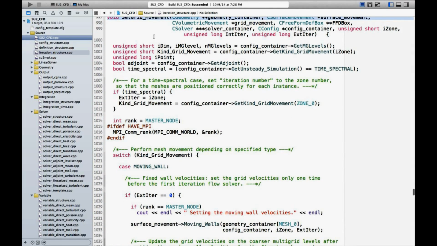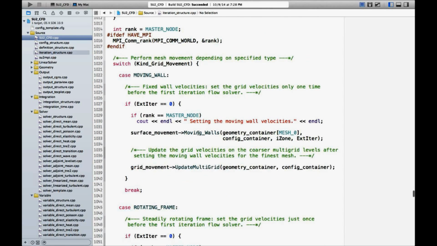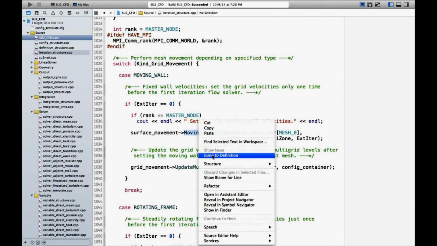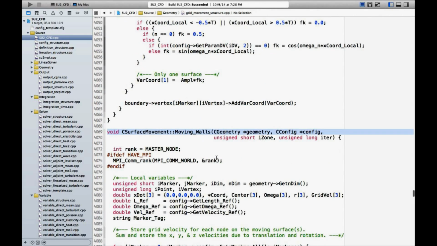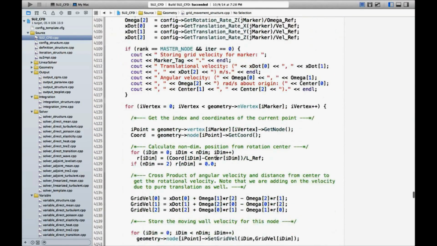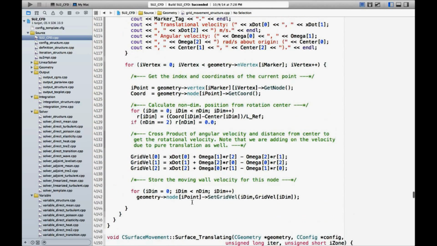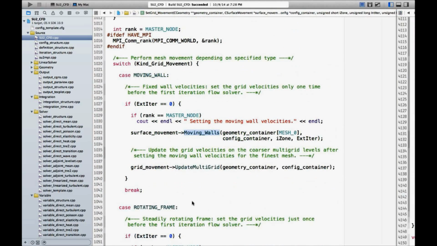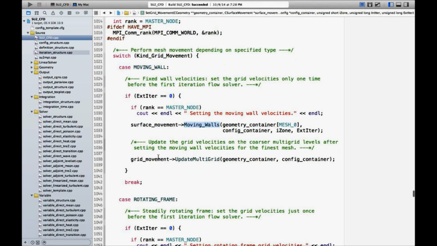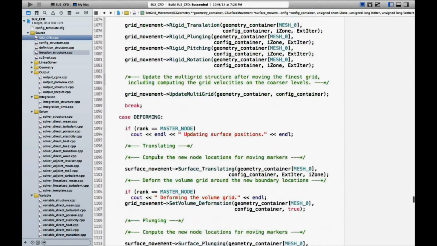And so here we can see we have different cases. So for the case of moving wall, I actually go into it and see what it's doing. So basically, what you want to see is at the end, it's setting the grid velocities for each node. So we're not deforming the grid; it's just setting the grid velocity. So that's moving wall, and now for a case where it's deforming, let's go in deforming here.